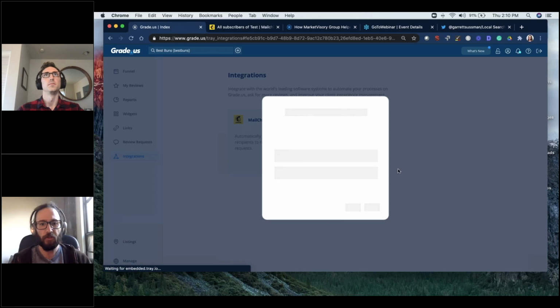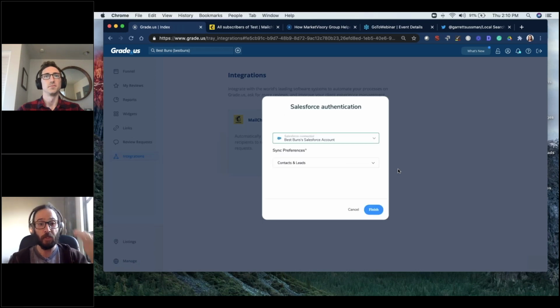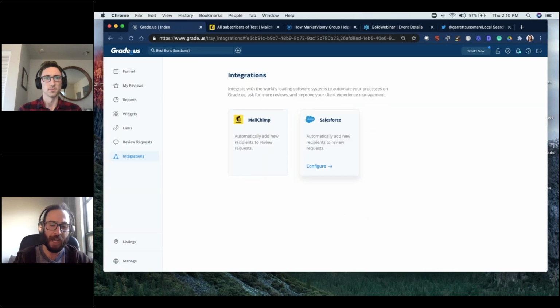It'll load up with connecting your account. With Salesforce, you can use this with your existing instances. With Mailchimp, you'll be able to choose between both. With Salesforce, you can choose contacts and leads, or just leads.